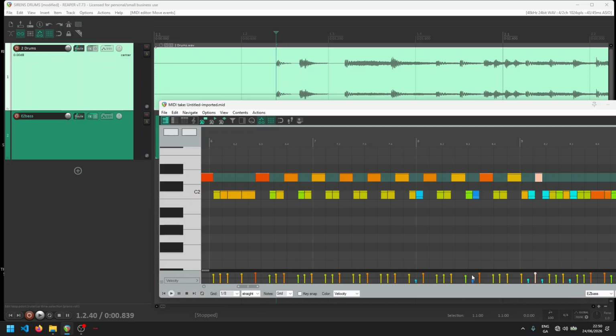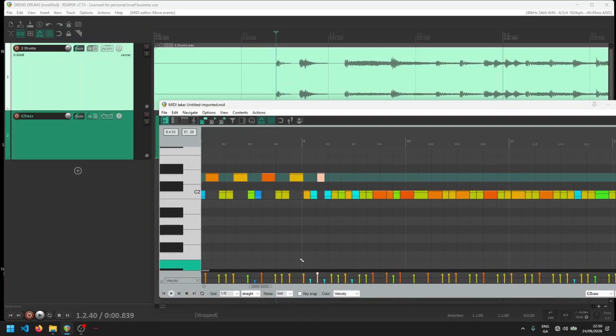We haven't listened to this yet. There are little snare fills and a couple of hi-hat hits. But you see, kick, kick, snare, kick, kick, snare. Let's keep going just for a moment. I just want you to see how accurate this is. That's a kick, snare, kick, kick, snare.